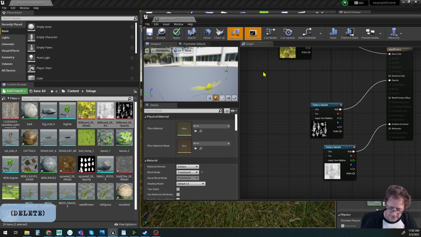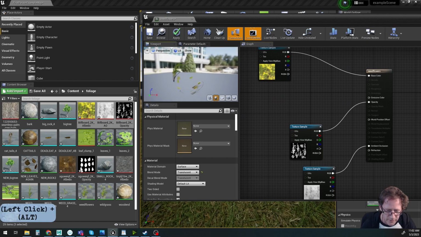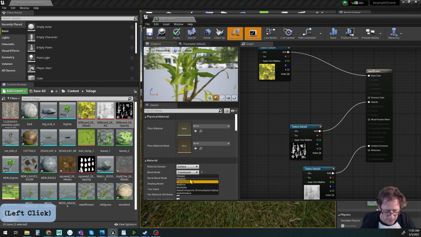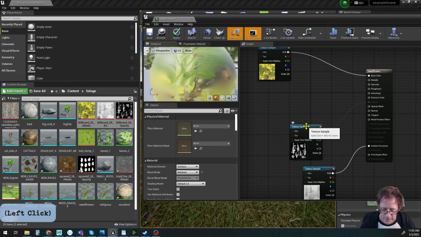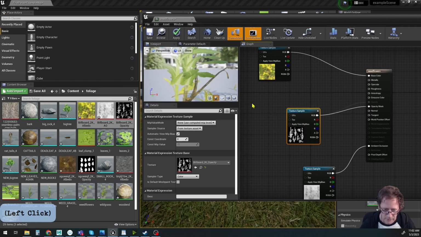Select these guys and remove that. Here's our weed flower material. Like I said, we need to make these into not translucent but masked. Then we lose our opacity mask, but we plug it in here and we're back to it.